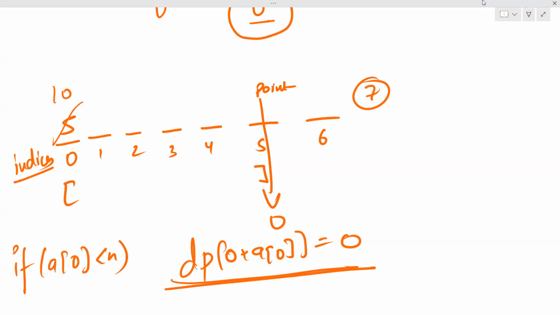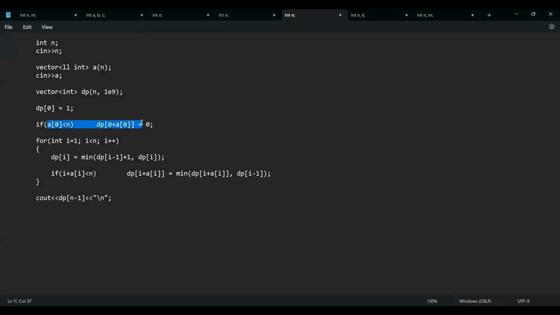So if a of 0 is less than n, then dp of 0 plus a of 0 is 0. Otherwise, going from 1 to n, dp of i is the minimum of dp of i minus 1 plus 1. That is, remove the current element and take the value from dp of i minus 1, or dp of i. And if i plus ai is less than n, then dp of i plus ai is nothing but the minimum of dp of i plus ai, comma, dp of i minus 1.